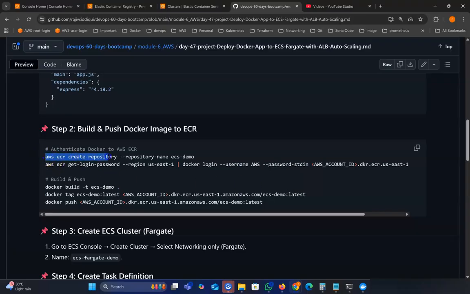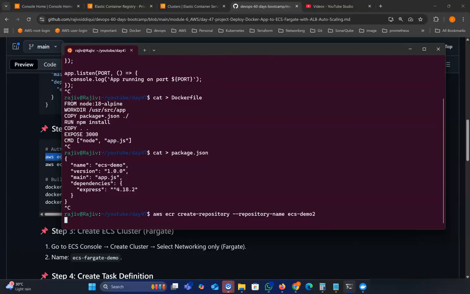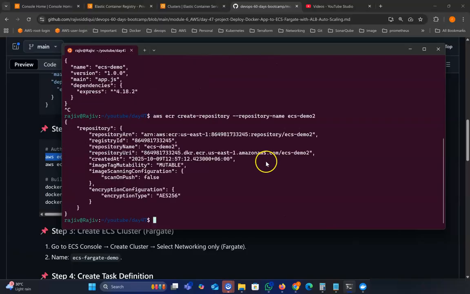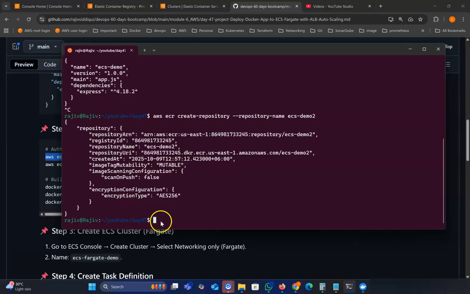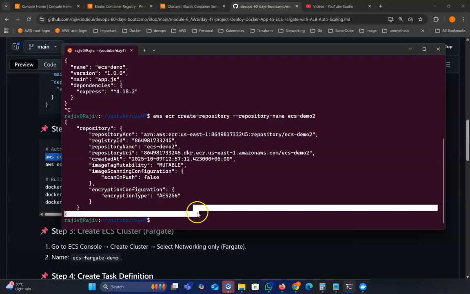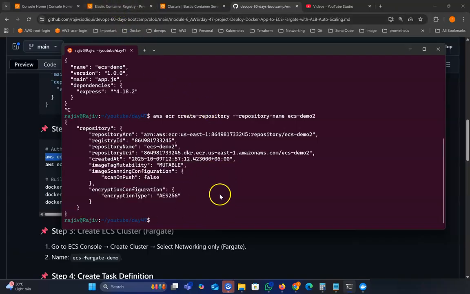Just run aws ecr create-repository, then repository-name, and put your repository name. Here ecs-demo repository is already created, so let me put ecs-demo2. It will create a repository. One thing to note: from this terminal, we are running commands against AWS, so make sure your local PC has complete authentication configured for that AWS account.